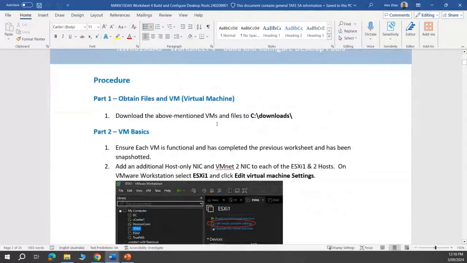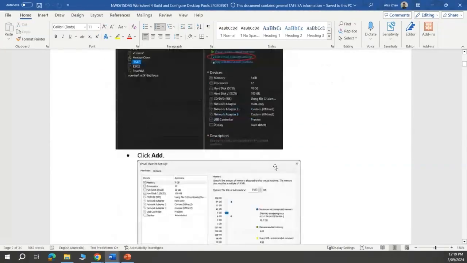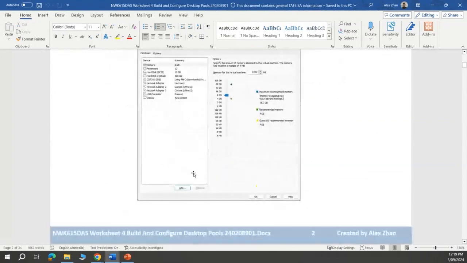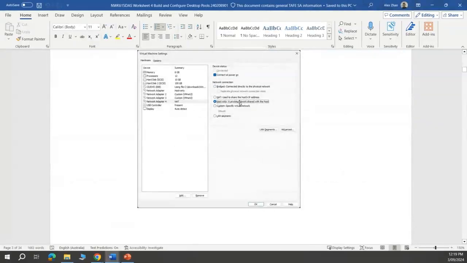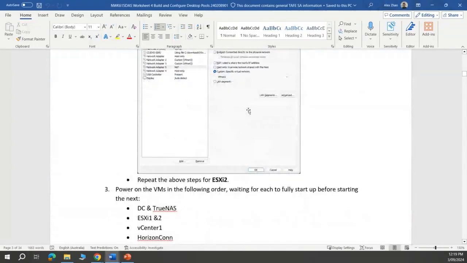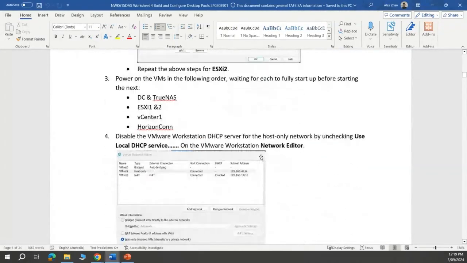And the first thing is we need to have the virtual machines. The next thing, Roman, is we need to have some extra network cards on our ESXis. We've done that before, hopefully. Then you'll see that you're going to have an extra host-only one and a VMNIC one on each of ESXi 1 and 2. Here are some instructions on how to add it. We're adding hardware, adding a network card, and the first one is going to be host-only. The second one is going to be VMNet 2, to each one. And we're going to repeat the process for ESXi2.